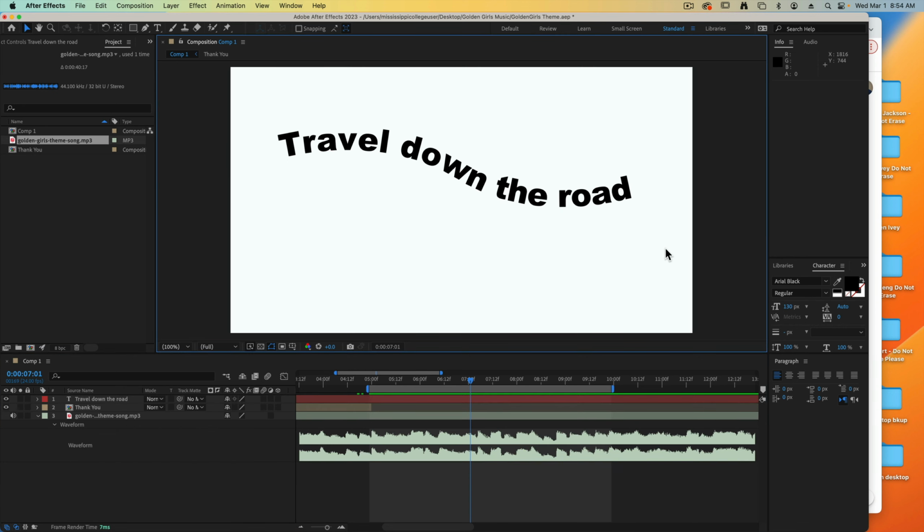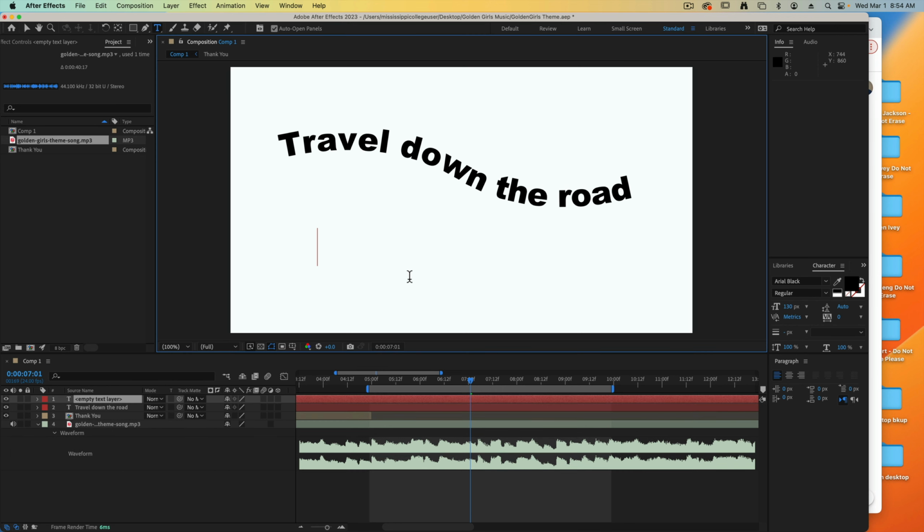Let's do the same for adding the text and back again. This time we're going to animate it coming in from the right-hand side. Again, we're going to choose our type tool, click once, and type out and back again.